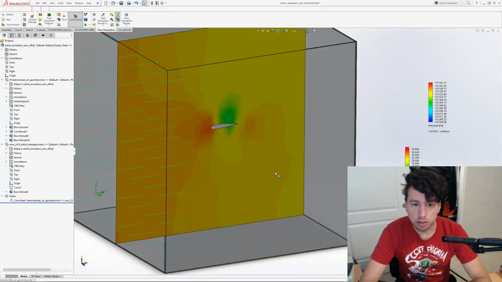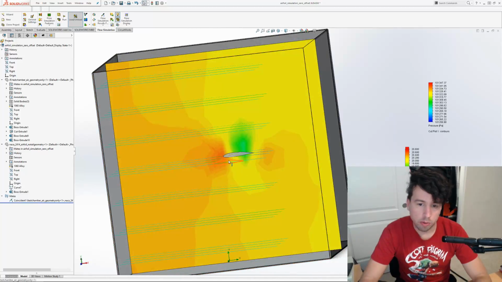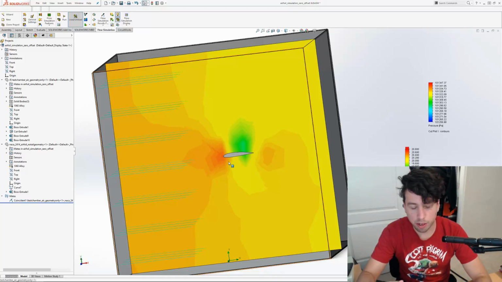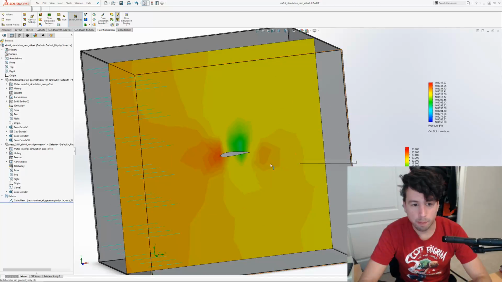So that should get you started. This is for a 0 degree angle of attack. What you can do is make a reference plane and then specify an angle of attack that way. I'll let you guys do that one. That will change the pressure characteristics and the velocity too, which would be cool to look at.